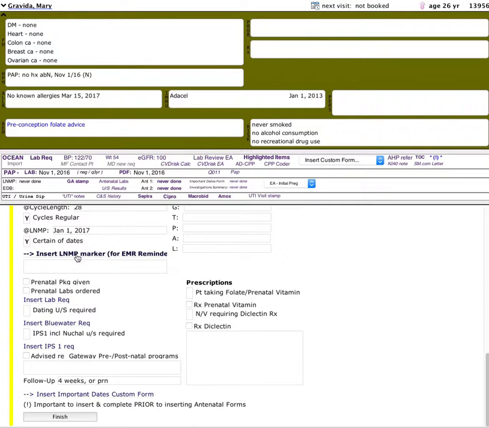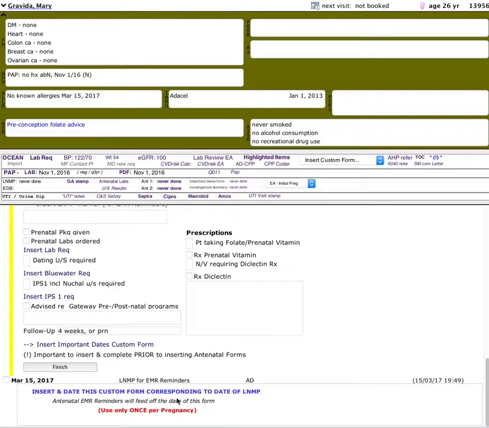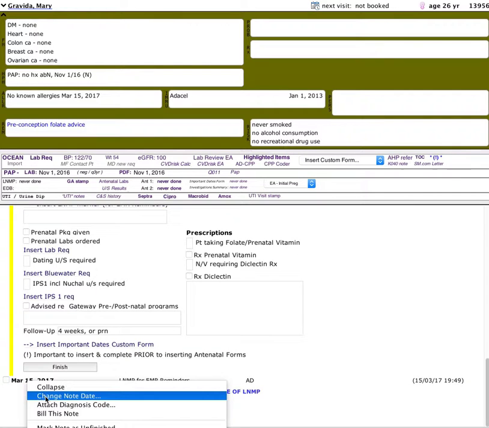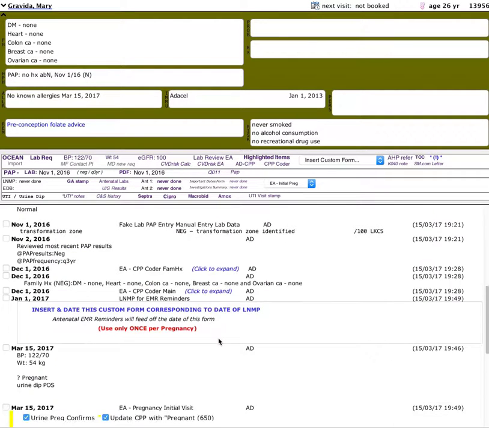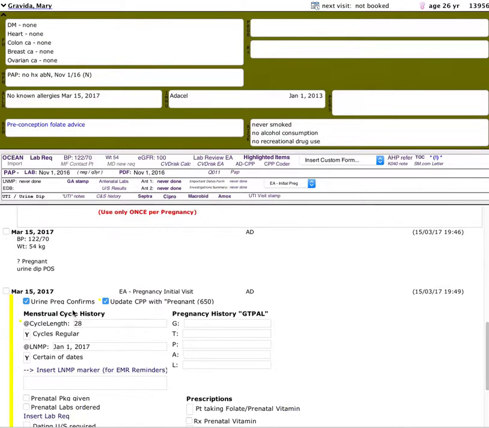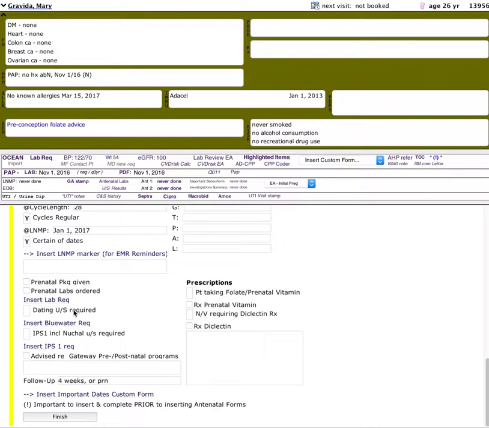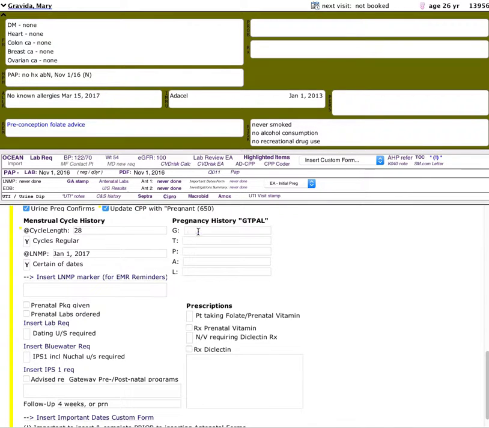If I click this, it inserts a small custom form, and it's self-explanatory: insert and date this custom form corresponding to the date of the last normal menstrual period. Antenatal reminders will feed off this form. Use only once per pregnancy. We're using this as a starting point for the pregnancy. So I'm going to change the date to correspond to the last normal menstrual period, which she's noted to be January the 1st, '17, and you'll see that this goes up here. From there on, you won't see it again, but it's important because EMR reminders will feed off of this.